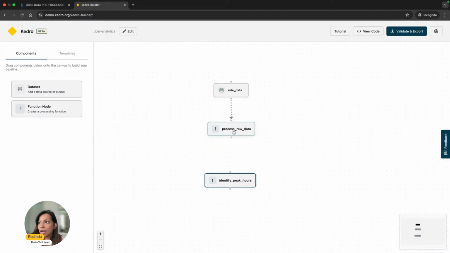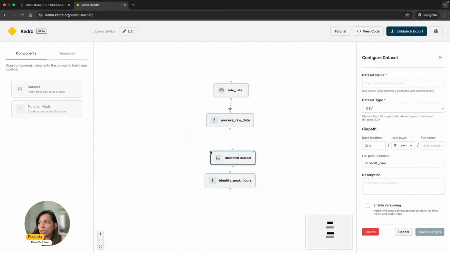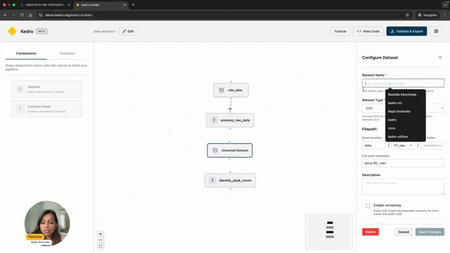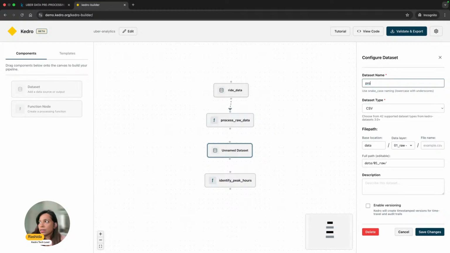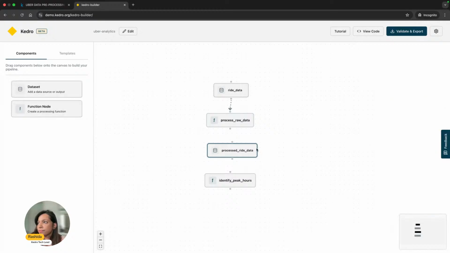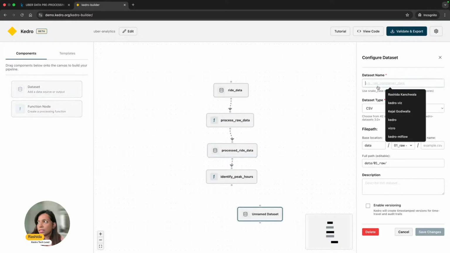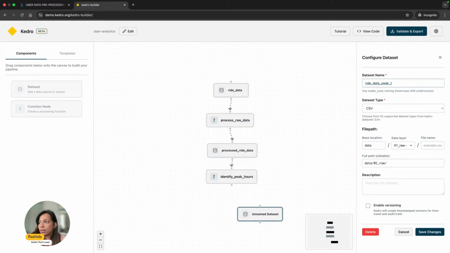I need to have an output data set, which I can then input into the identify peak hours function. So what I'm going to do is create this data set, which is basically the cleaned, processed ride data. This is my output data set, and this output data set will input into identify peak hours, and that again will output to another data set, ride data peak hours, just for consistency.